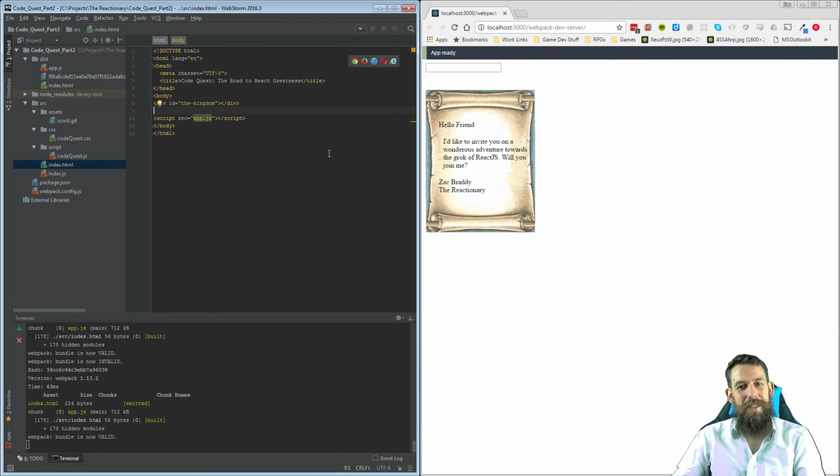And you see that it's a really nice way of working, and I mean that's it. We've done our build pipeline. Our application works as it did before. Hello, Zach. I'd like to invite you on a wondrous adventure towards the grok of React.js. Will you join me? And that's it.